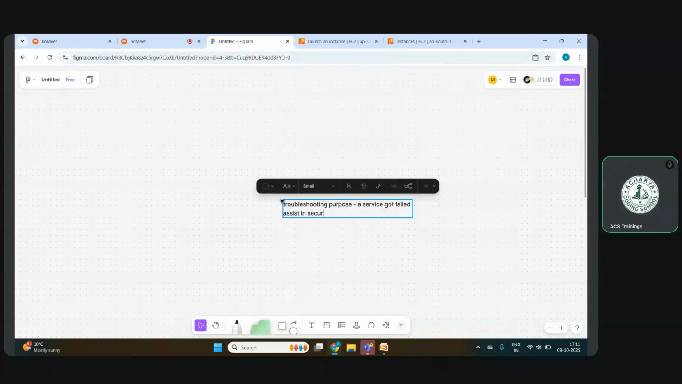It also assists us with security. It may detect suspicious activity. If you are getting attacked by any malware, it helps us identify the suspicious activities.